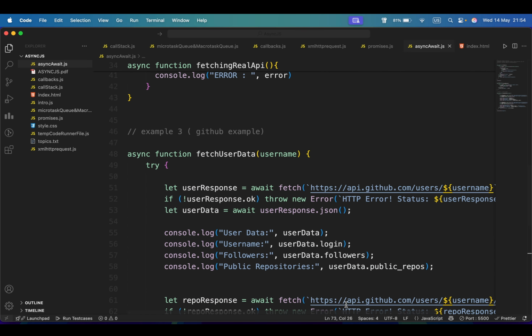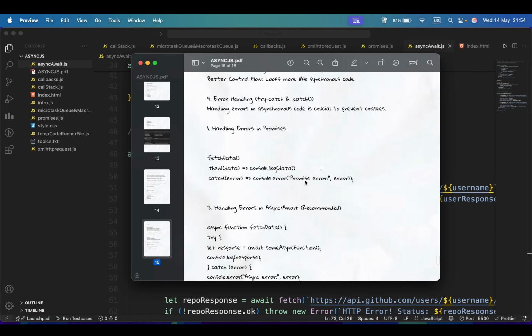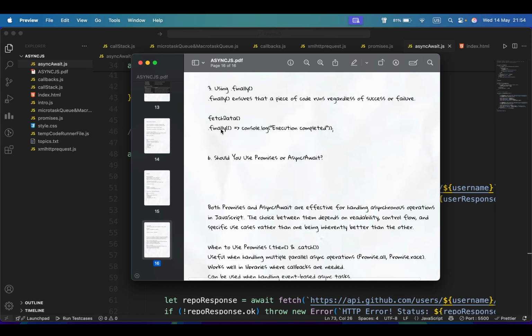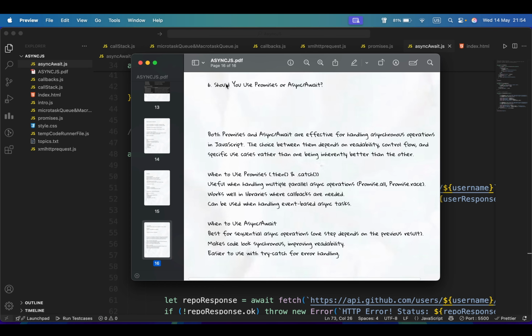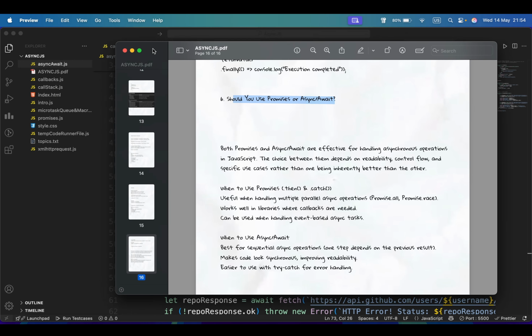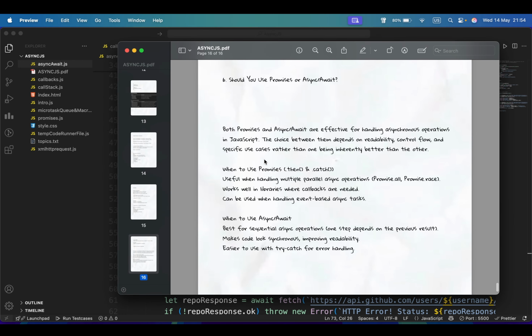Let me open the notes for you. We are done with the async await thing. Error handling, we have seen this as well. Dot finally, you can use it or you can skip it. The last thing is, should you use promises or async await? Because both of these are modern and working is very similar. Let me explain this as well.